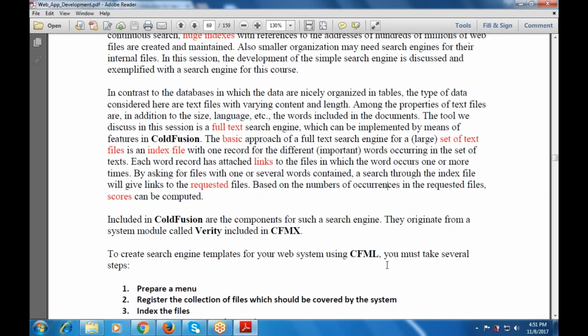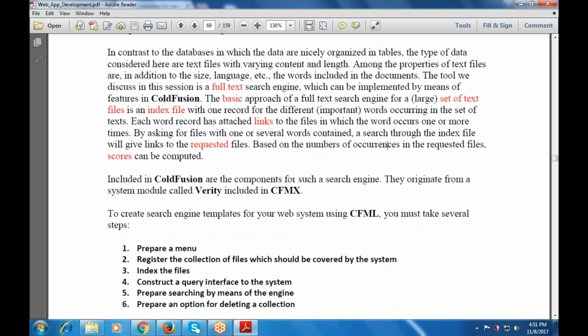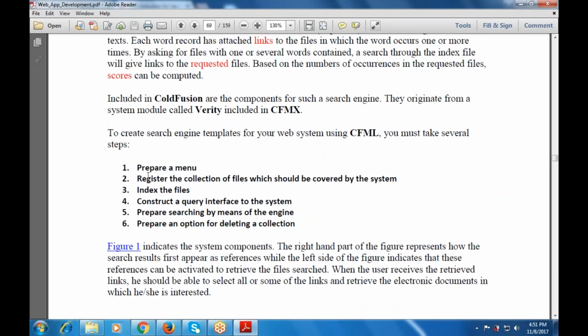So these are the components in ColdFusion for such a search engine. They originate from a system module known as Verity, included in CFMX. To create a search engine template for your web system using CFML, you must take several steps. First, you prepare a menu, then register the collection of files which should be covered by the system, then index the files, construct a query interface to the system, prepare the searching by means of an engine, and prepare an option for deleting a collection.